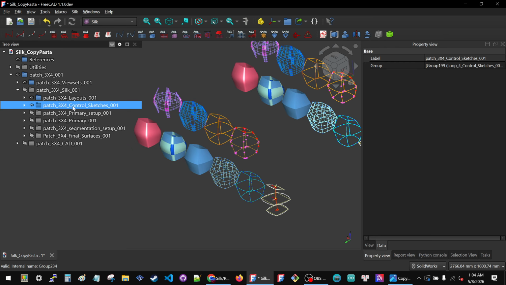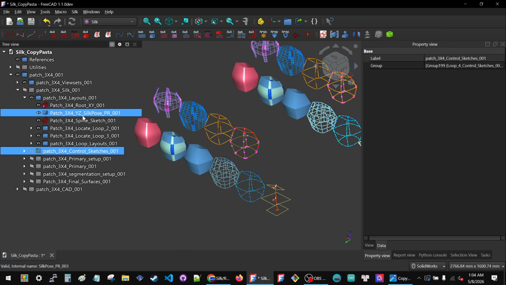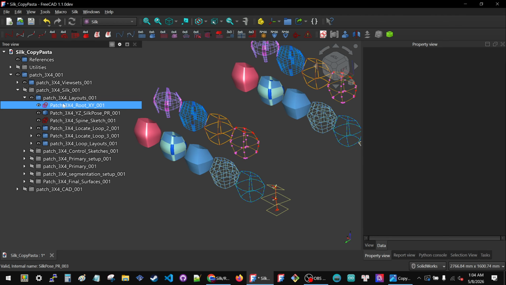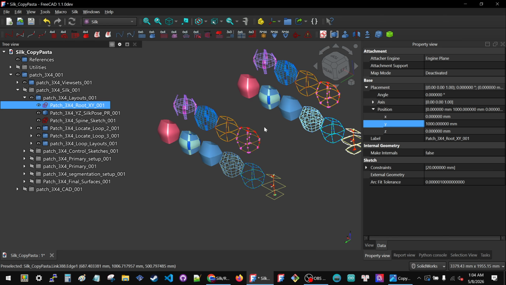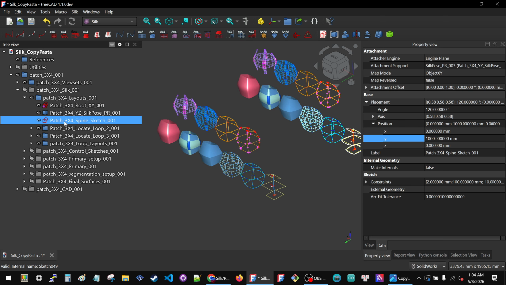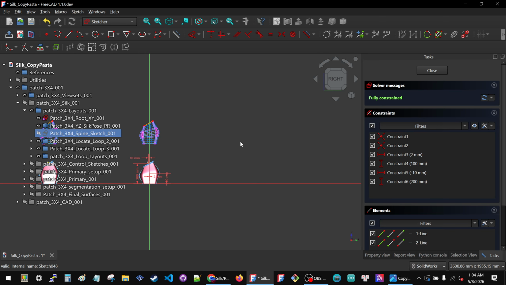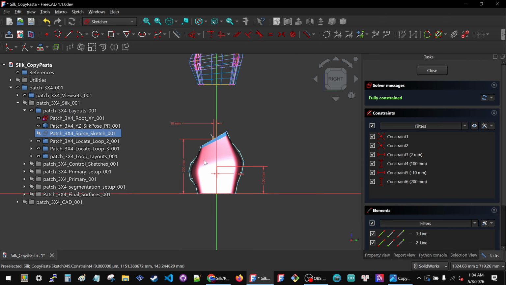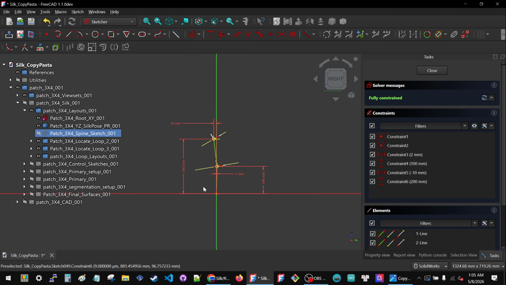I'm actually going to hit the control sketches, hit spacebar to hide that, and I'm going to go into layout. And remember, this is the one we originally adjusted. Now we're going to skip this object here and go to the next one, the spline sketch. Okay, when we edit the spline sketch, we have everything else in the way. You can either leave it there or you can hit view section.